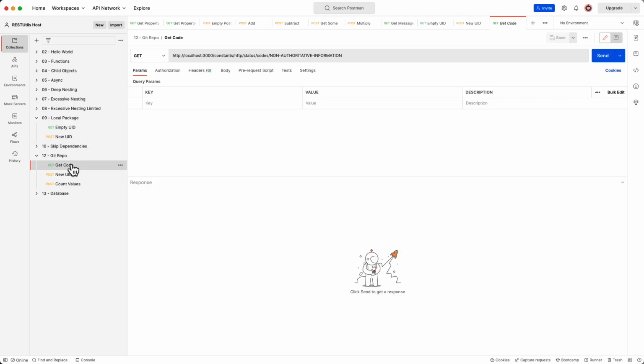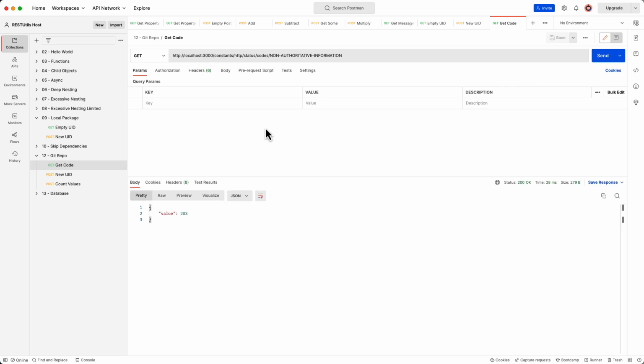Get code. In this example, what I'm doing is calling some constants that I have in the library. It's under constant HTTP status codes and then non-authoritative information. There's no way I would ever remember what that numeric value is, 203. We know what a 203 is, I just know that name. But anyway, what I've essentially done is I've now called into that library and pulled back that getter.